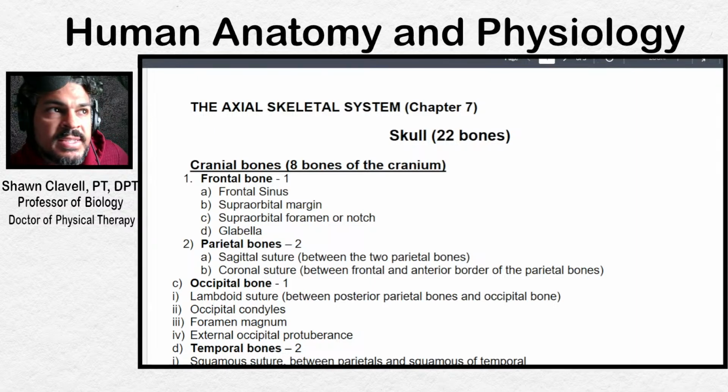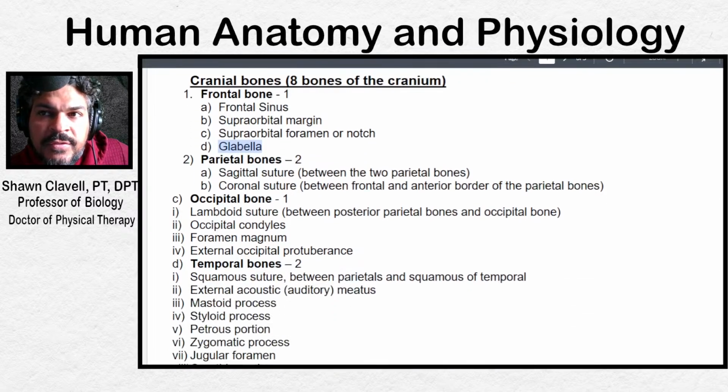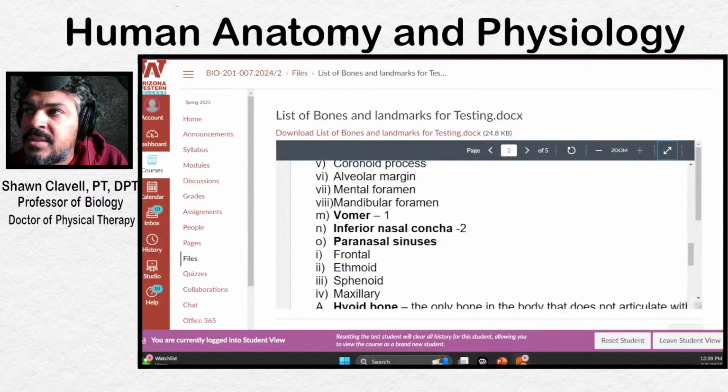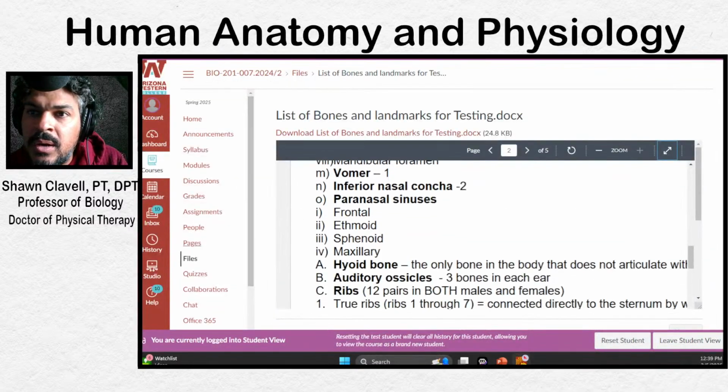But the frontal bone has a frontal sinus, the supraorbital margin, so the orbit of the eye. The supraorbital margin is the ridge right at the top of the orbit of the eye. The supraorbital foramen is a hole or often a notch from which a nerve emerges, and then the glabella, the area between your eyebrows. So each bone is going to have a number of different features that you'll be asked to identify on the exam. So please take a look at that now. You can see that the list is a pretty long list. It's a couple of pages there, so take a look at that.